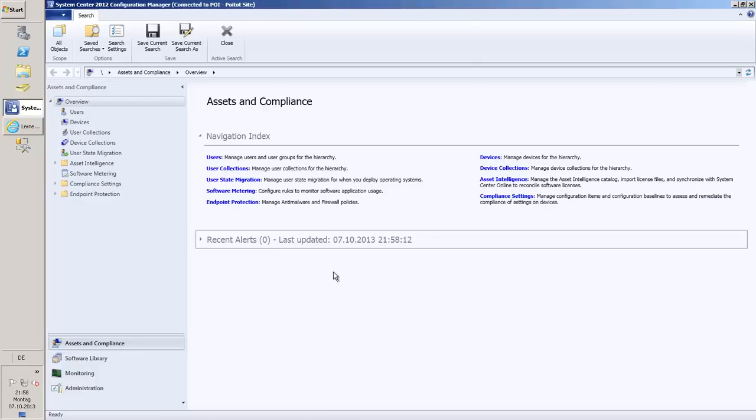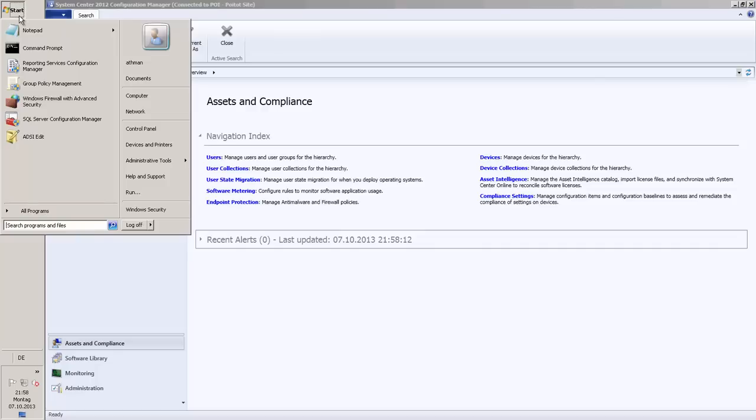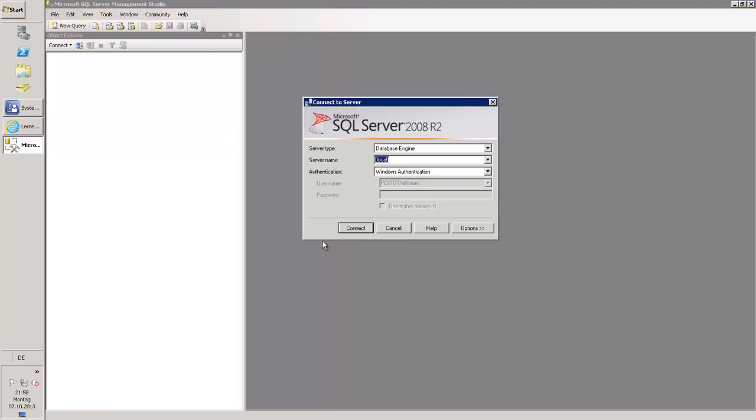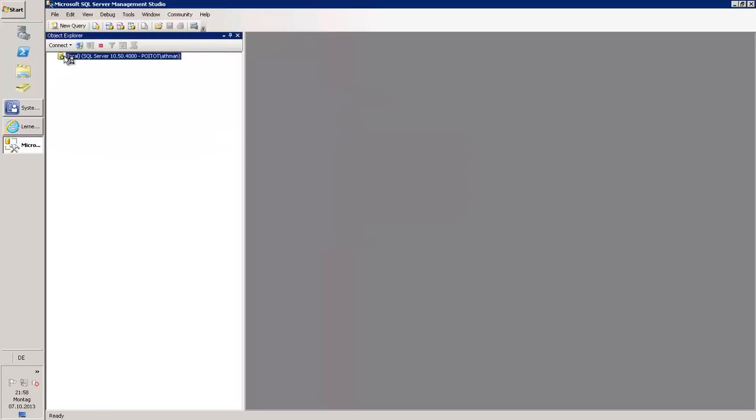The easiest way to create a report for SCCM is not in the SCCM console itself, but in the SQL Management Studio. So start that and log on with a user that has read rights on the SCCM database.